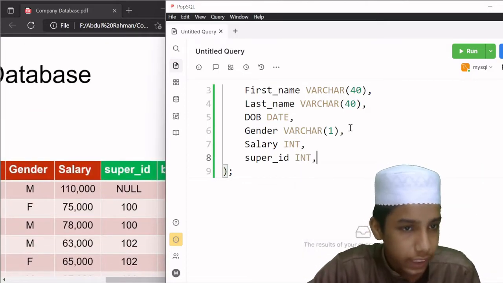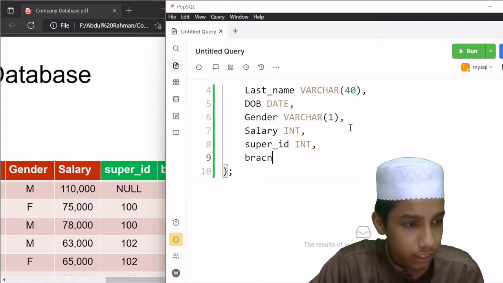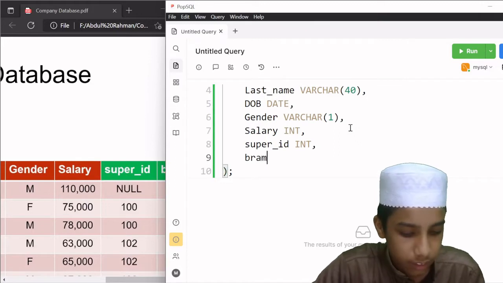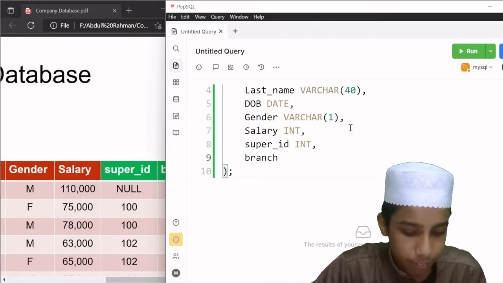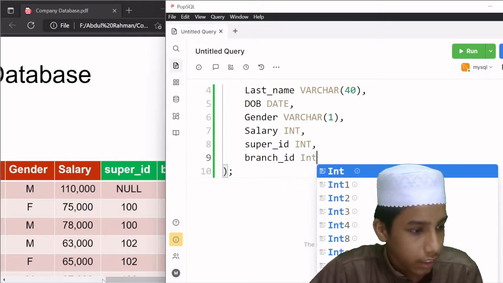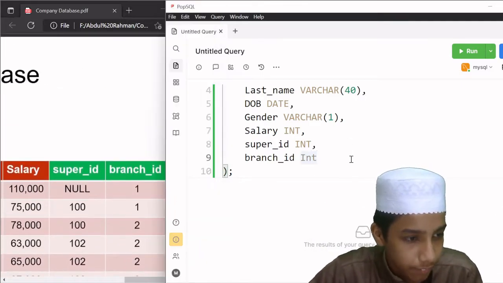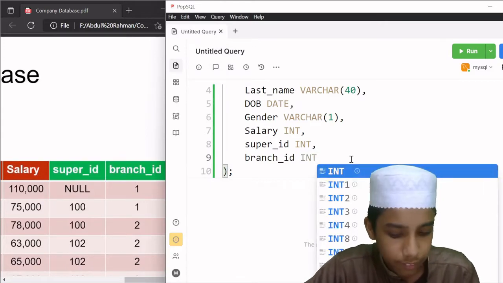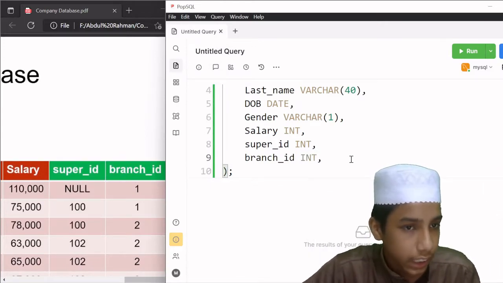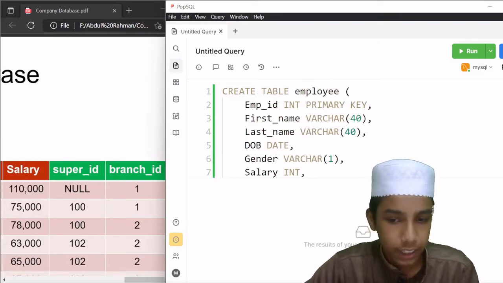Super id is int, comma, and then again we have branch. Branch id is also int, right? Yes, branch id is also int. Branch id is int. Okay, and so now what we have done is we have created the table, right?